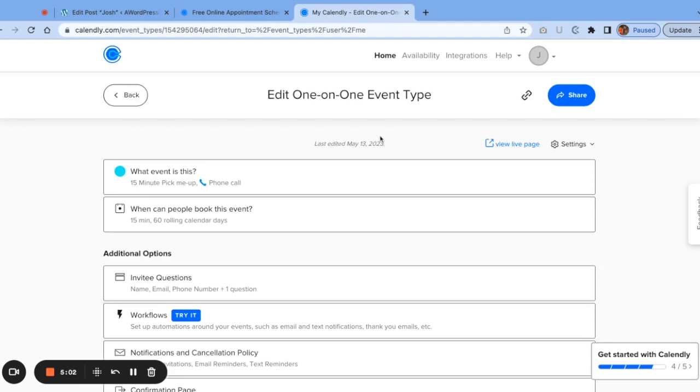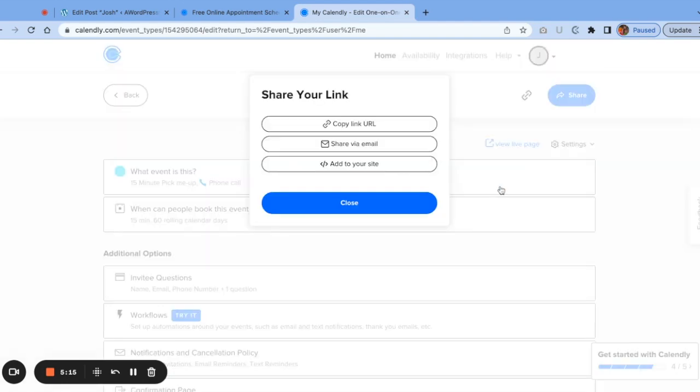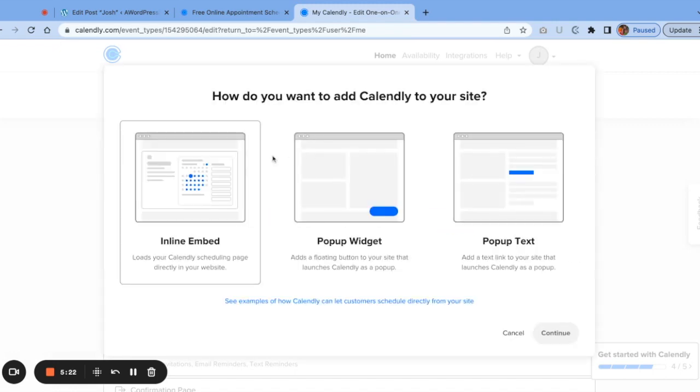Now, the next step from here is to put it into your website. So if you're working with a developer, you want to send them these two pieces of information. So go up to your icon up here, go to share your link, and then you want to copy the link URL and provide them that. And then you want to click add to your site.